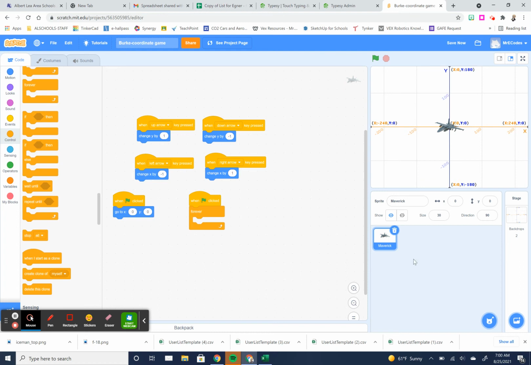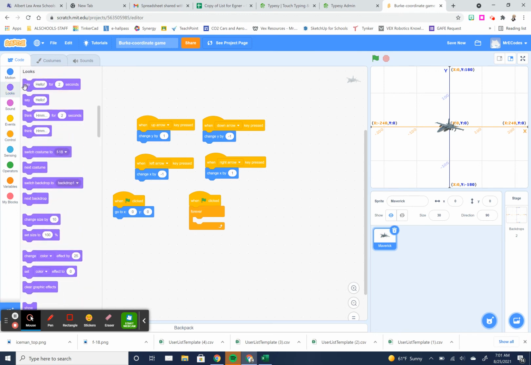So what we're going to do is we're going to use the looks button, and we're going to use the say. Okay. We don't want to do say for 2 seconds. I got the wrong one. Let me get rid of that one. I want to do the say. Okay. So what we're going to do is we're going to drop this in here to say what we're doing.